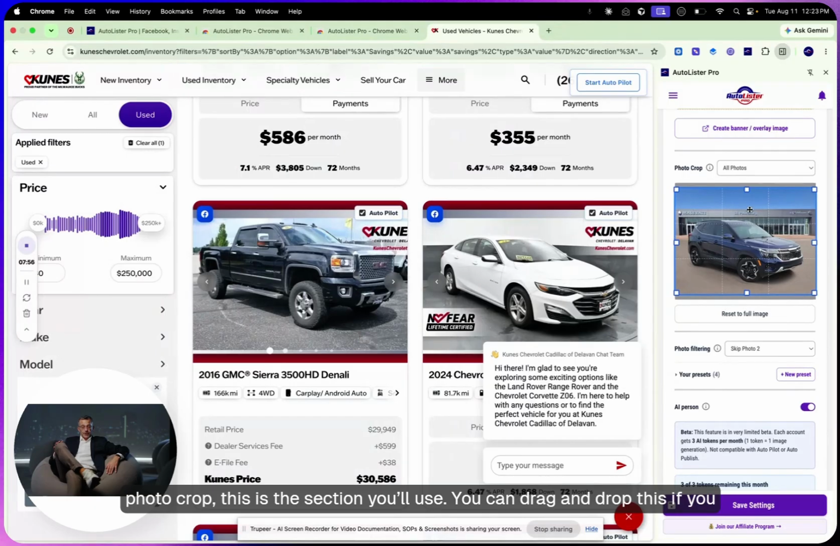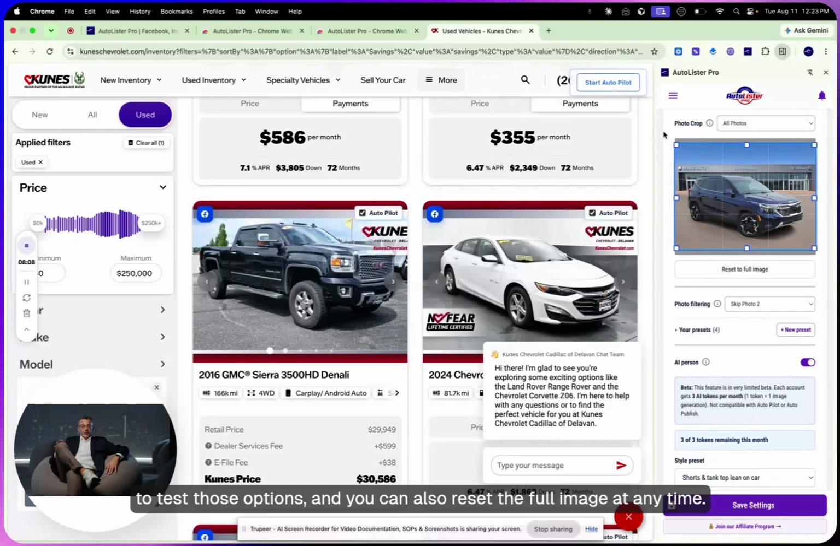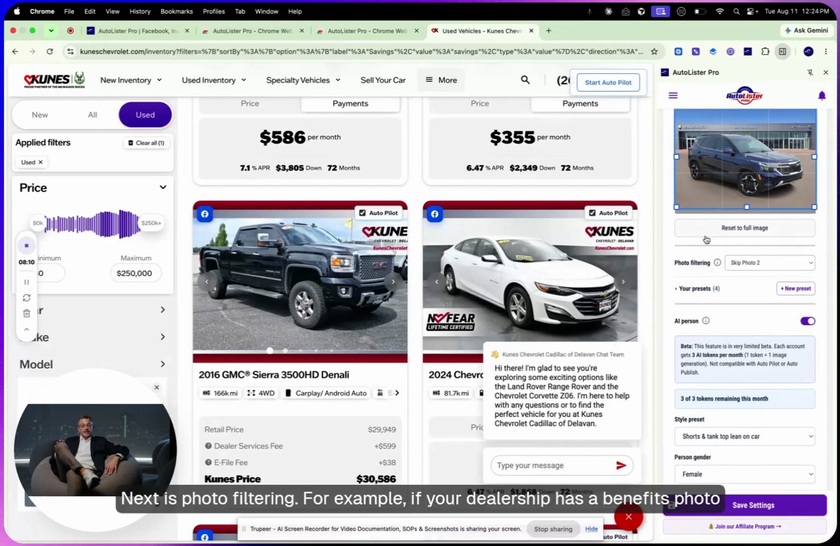Next, moving down to Photo Crop, this is the section you'll use. You can drag and drop this if you want to crop out banners or anything else from the image. You can apply the crop to all photos, the first photo, or none of them. Feel free to test those options, and you can also reset the full image at any time.